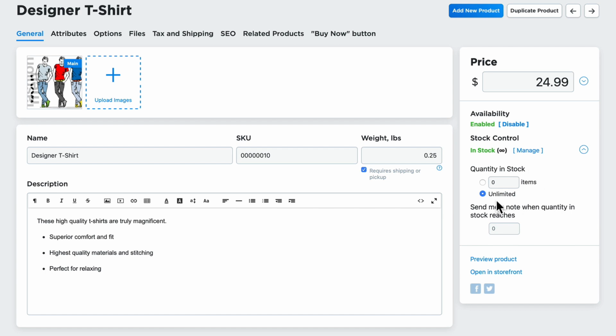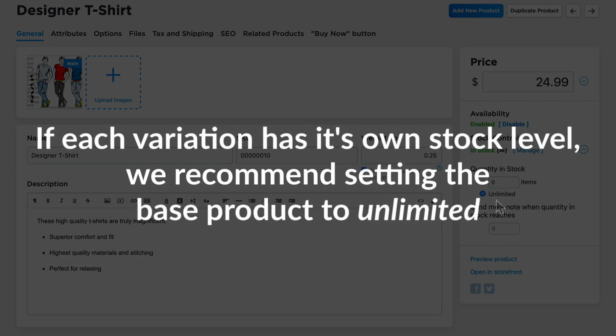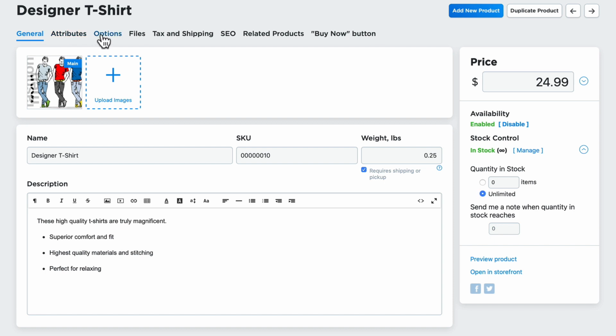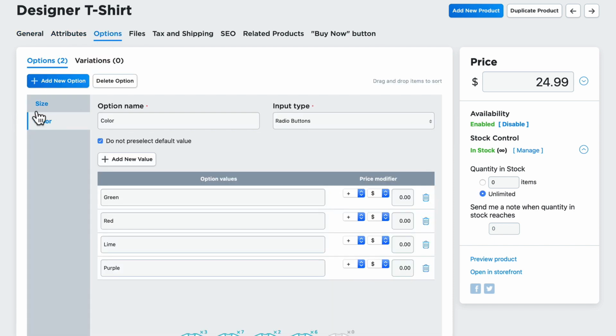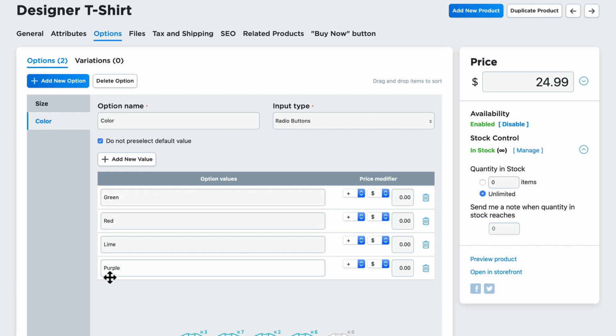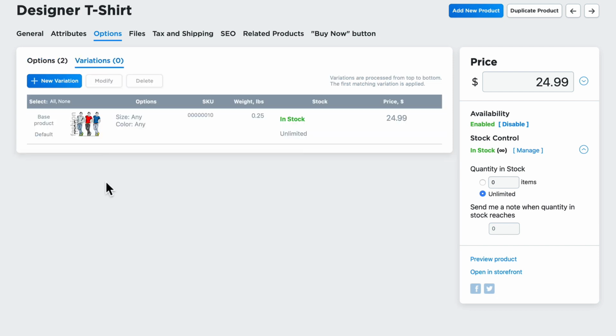So first thing to note when you're using variations, if you're going to maintain stock levels for your variations, it's recommended that you use the unlimited option here because your stock is managed individually. Click on Options, and you'll see the two options that I've added: size and the price variations, and color, the 4 colors I have available. All right, let's talk about variations then. You have one variation to start, the base product variation.